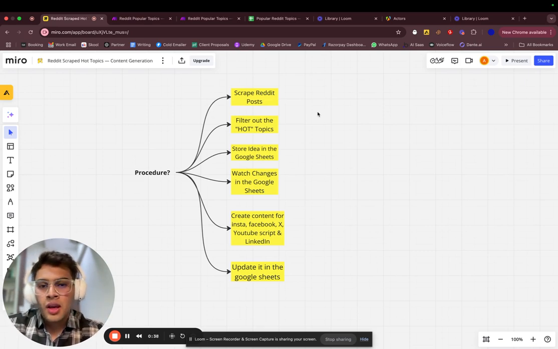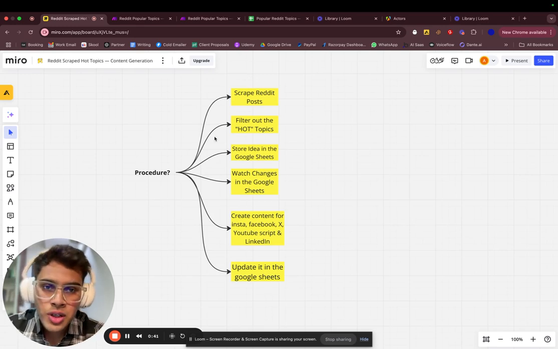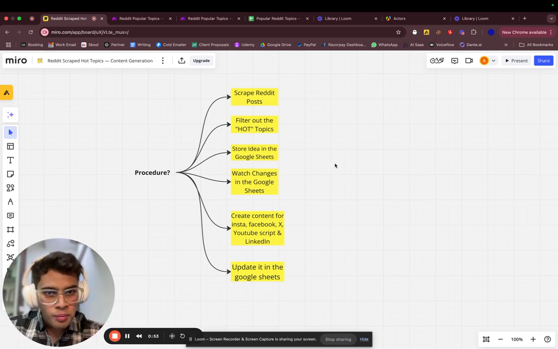At first, this is about scraping Reddit posts. You have a particular Reddit page which you have been following for a very long time, or you follow a couple of them. You filter out the hot topics in the subreddit's discussion community, read all of those comments, and understand what ideas you need to create from what is latest trending in the industry. Instead of you doing it, the system filters out the hot topics for you and stores the ideas in Google Sheets.